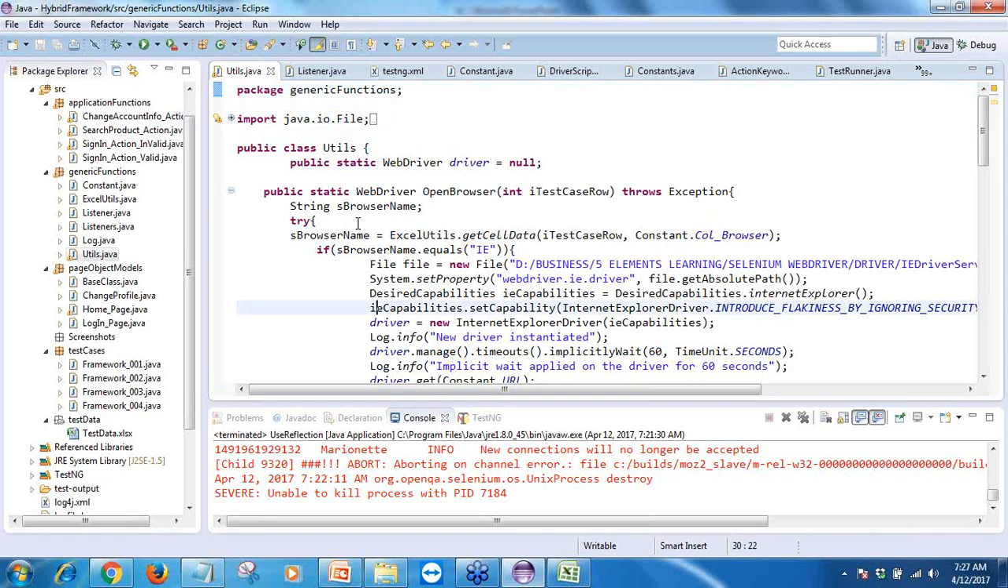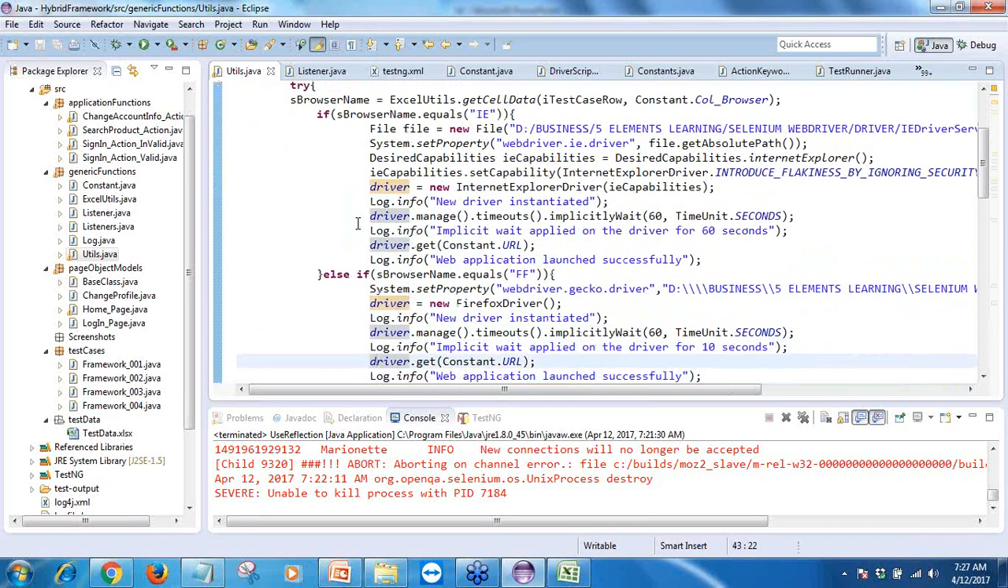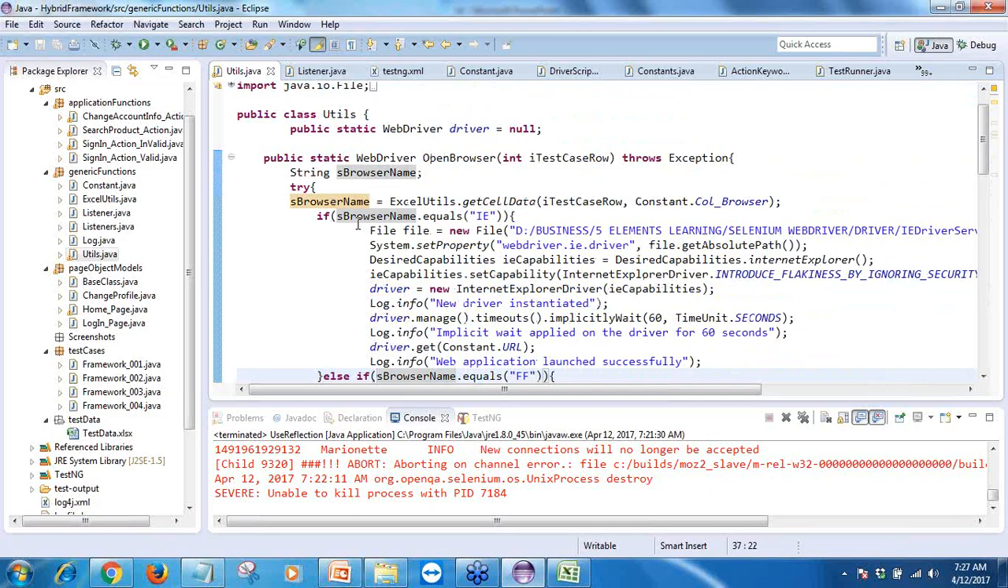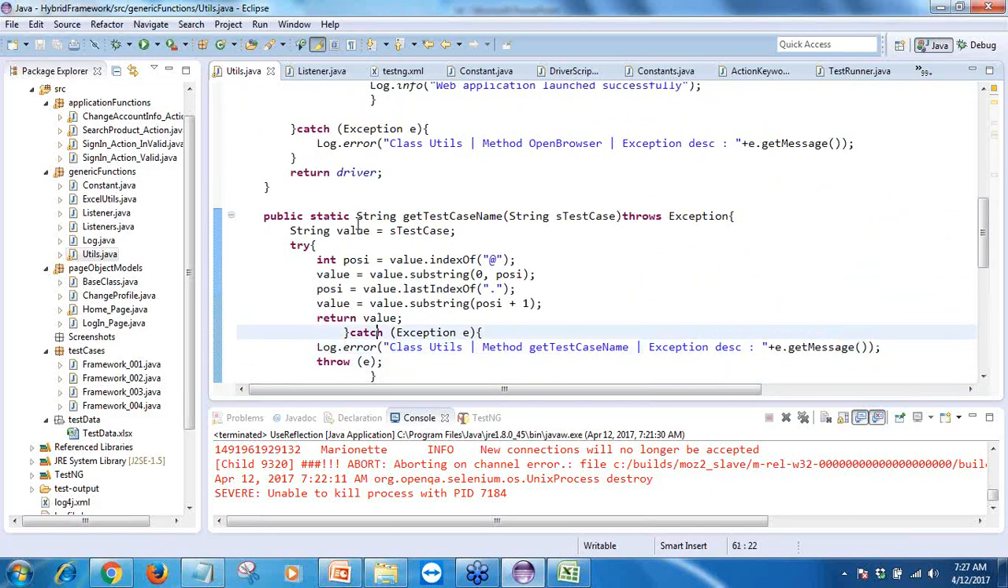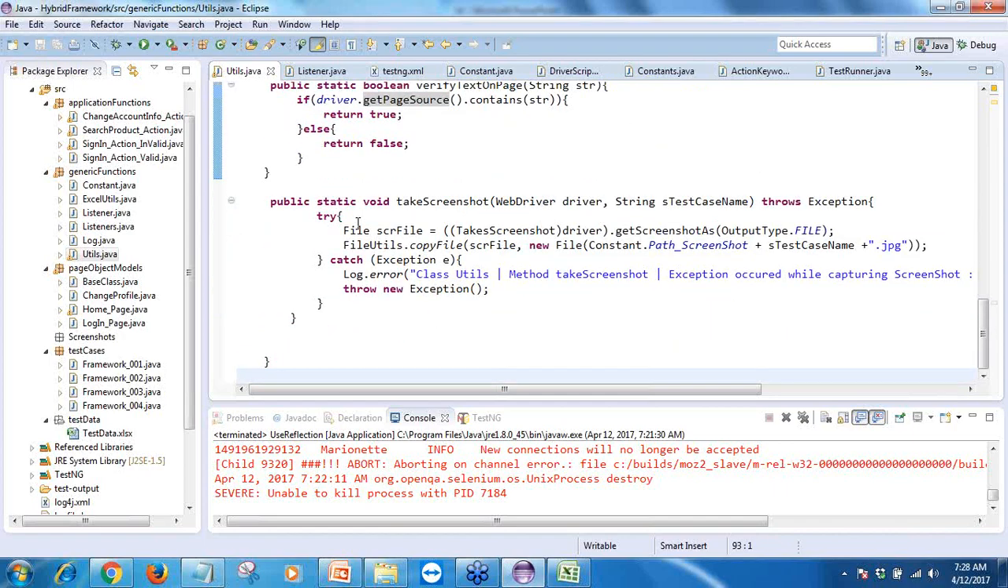Now utils.java has some functions available in here which we can use more than once. So here you have the web browser with open web browser. Based upon whether the provided text is Firefox or IE, you will open that particular browser. This information is being passed from the Excel sheet. Then you have get test case name. You will be using a method called wait for element to be available, verify text on page, and lastly take screenshot. So this is about generic functions.